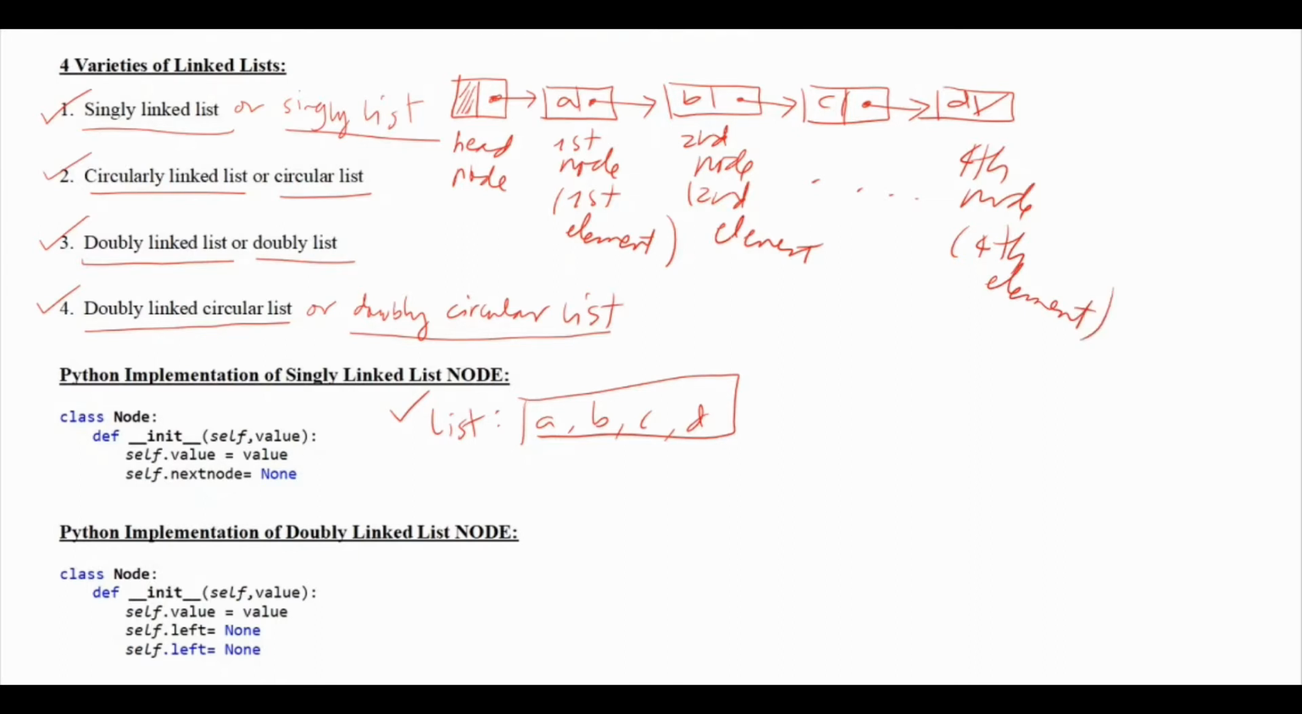So again, a singly linked list may have a head node, which is this. The head node is not part of the elements. It is simply a beginning marker of the singly linked list. It's like a door to the singly linked list. And the pointer of the head node points to the first node containing the first element. So again, the head node is not part of the elements of the linked list. It is simply a pointer to the first node of the singly linked list.